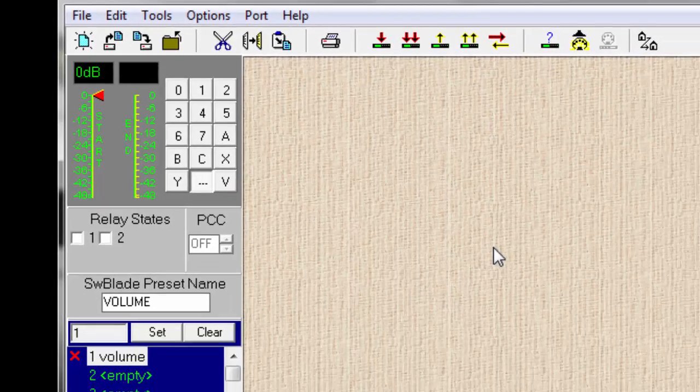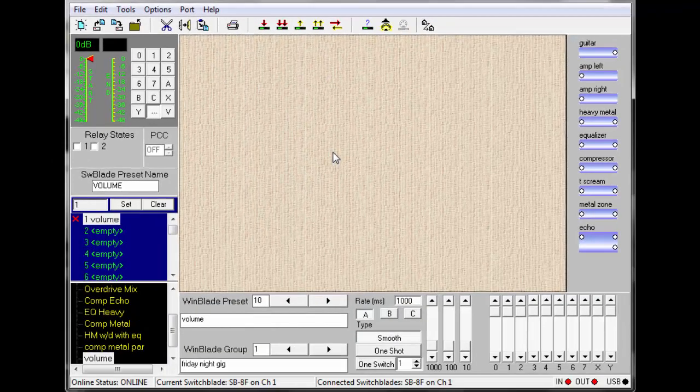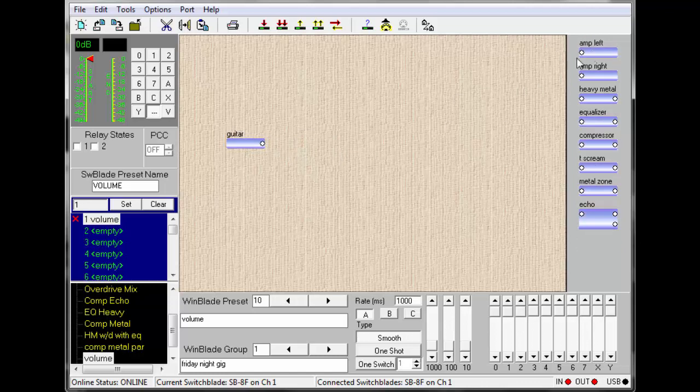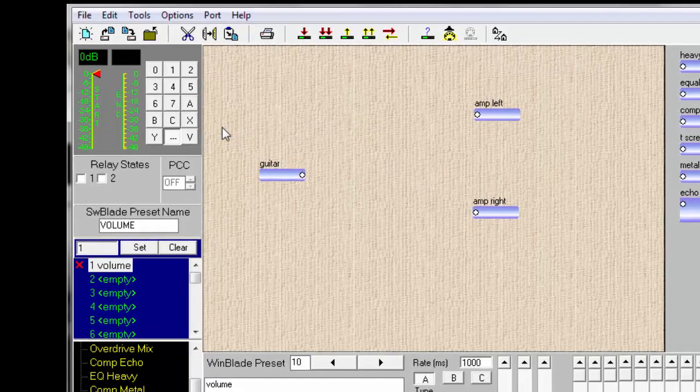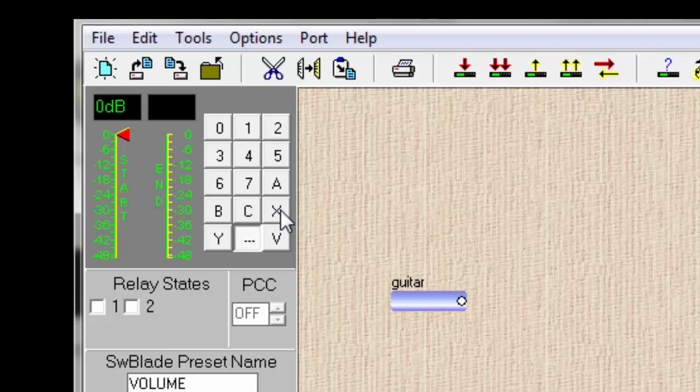In a preset, you can assign up to 8 of the 13 available controllers to any or all of the connections. To demonstrate the use of a controller, I will create a simple preset of a guitar and 2 amps and assign expression pedal 1 to both connections using a volume curve and set the range of control from full off to full on. Before making the connections, I'll select the X button, which represents expression pedal 1 on the 8F.